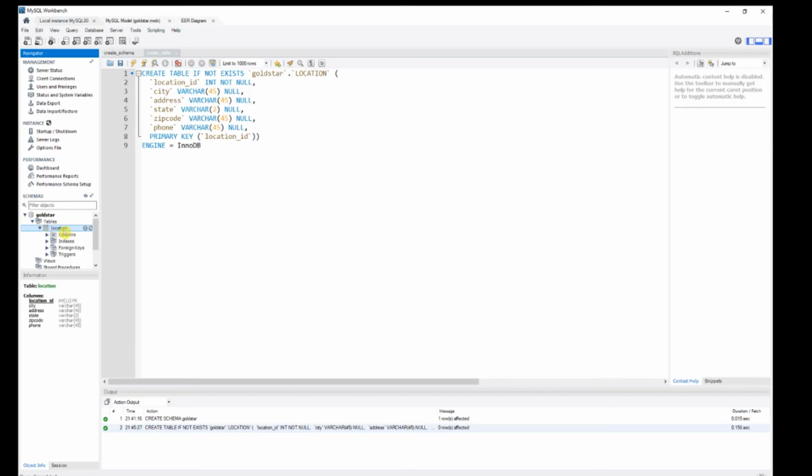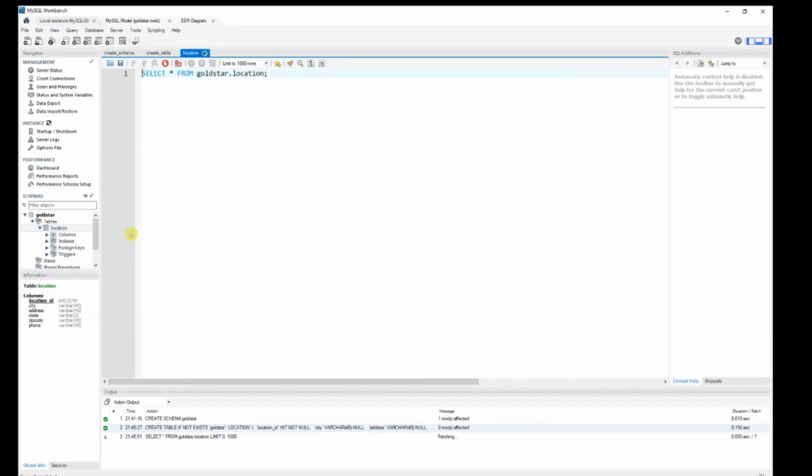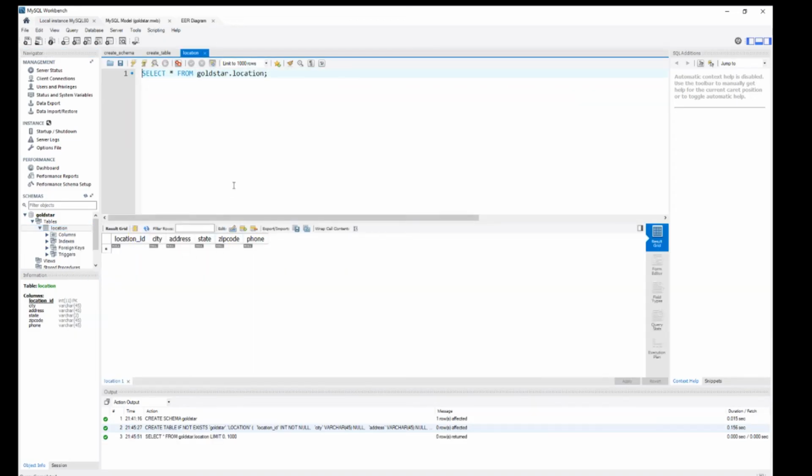Now in order to see what's in the table, and again, we're doing this from the graphical user interface point of view, I can right click on location and say select rows limit 1000. This will actually generate a query, which we'll touch on the next two days. And you can see the query as well as the results. We have not inserted any data into the database yet, so all we have is a list of the attributes.